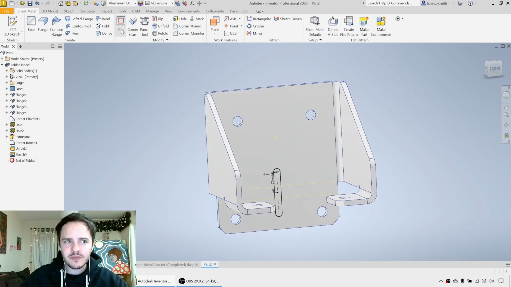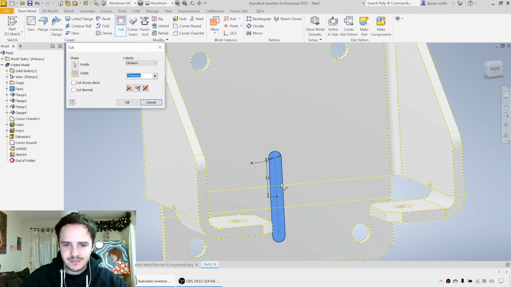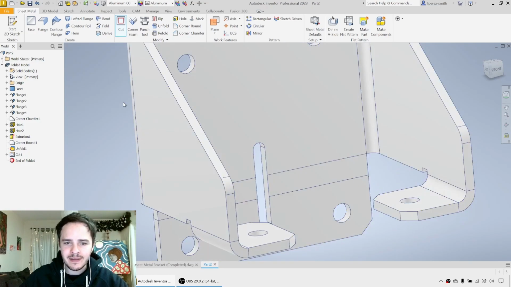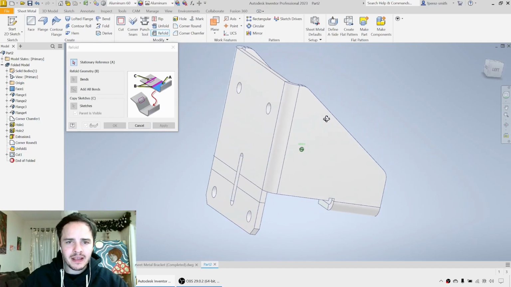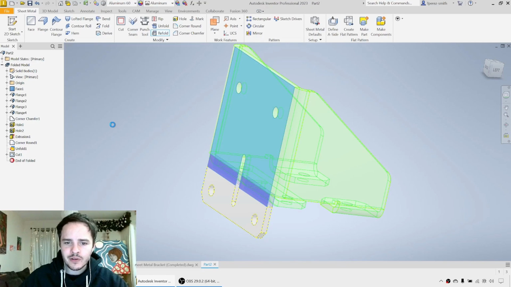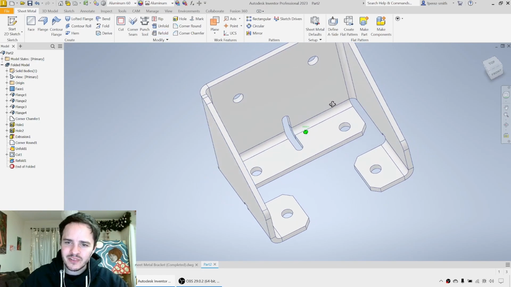And now we can come to the cut command or the extrude command, either or. We'll say cut, and it'll pick up on that profile automatically. And we'll say OK. Now we can refold that flange. So let's go ahead and click refold. And once again, we'll pick our stationary reference, so the back of our bracket there. And then we'll just say refold all bends that have been unfolded. And we'll say OK. And there we go. We've got our slot that goes across a bend.